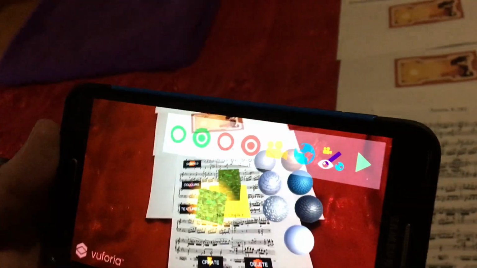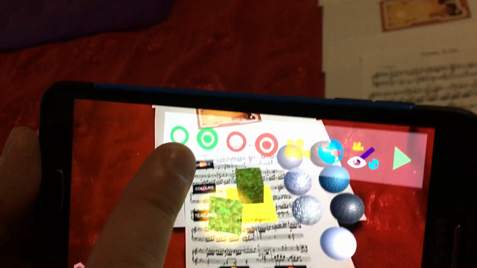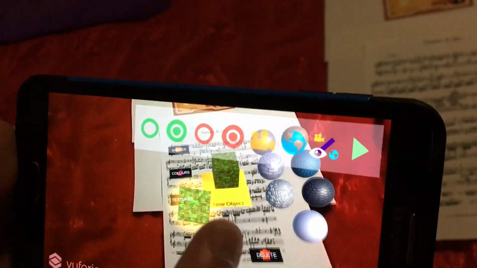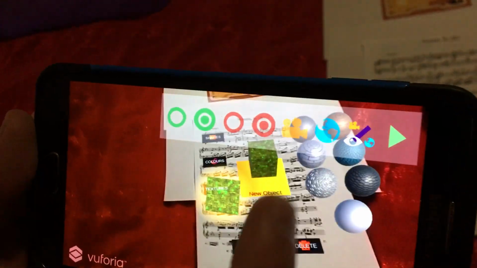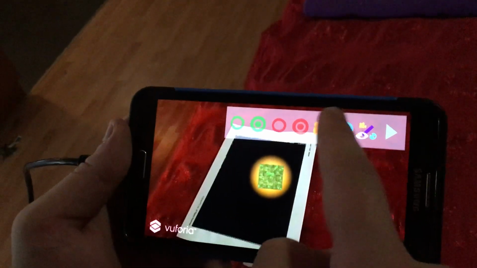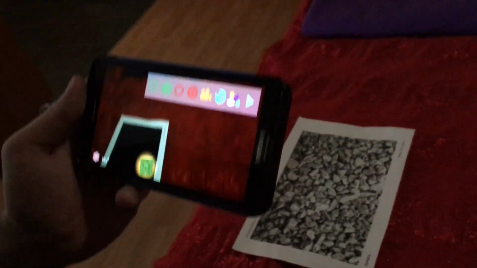We have the select menu. So single select, select all, deselect, single, and then deselect all. Then you have a bind to camera button and a bind to scene button. So let's go over to our scene object and bind. Cool. It's now bound to the scene, not following the camera.